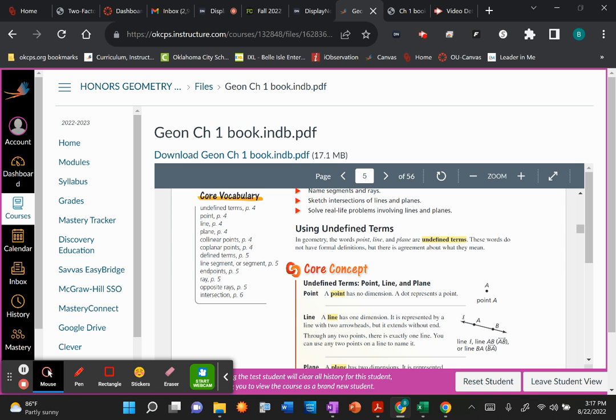It's right there. The words point, line, and plane are undefined in geometry. You're so intelligent. Can I do it on the back side of the page? That's up to you. Okay, what's my next one?